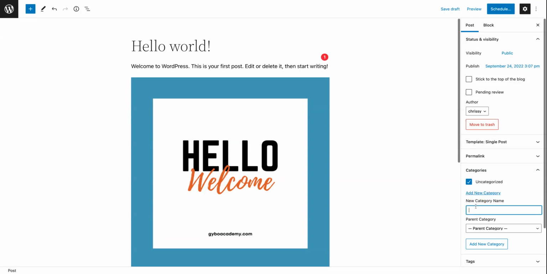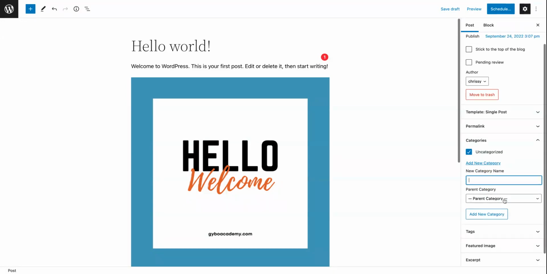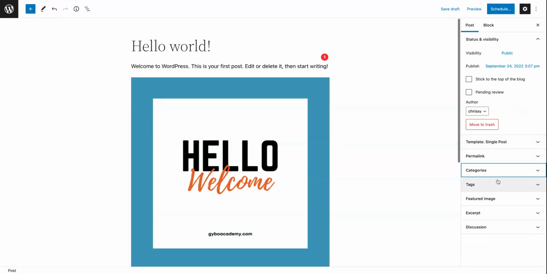You can just type in the category name. Categories can have parents, they can have grandparents, great grandparents. You can nest them however you need to. Think of your categories as sort of a table of contents for the posts in your website. It just makes it easier. If you have the categories on your posts, it makes it easier for your visitors to find content in your website if you categorize them. I'm going to leave this as uncategorized for now.